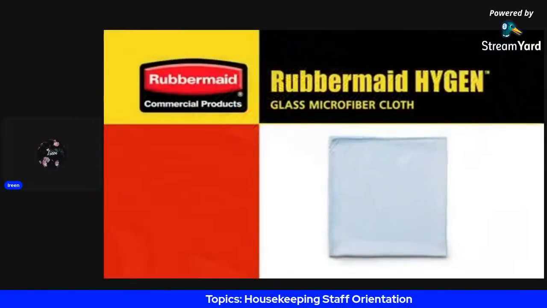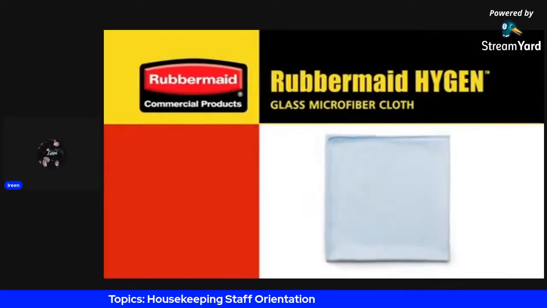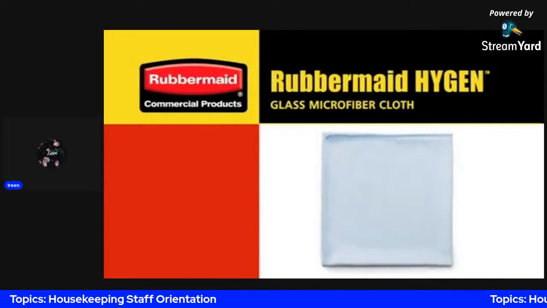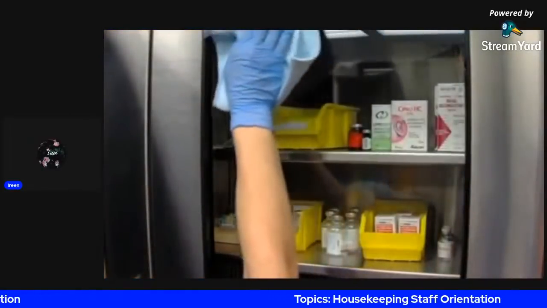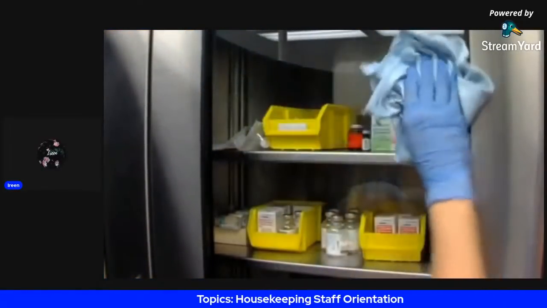We recommend the light blue Rubbermaid hygiene glass cloth for any glass, mirrored, or highly reflective surfaces that may need to be cleaned. This cloth can be used damp or dry for exceptional streak-free cleaning.